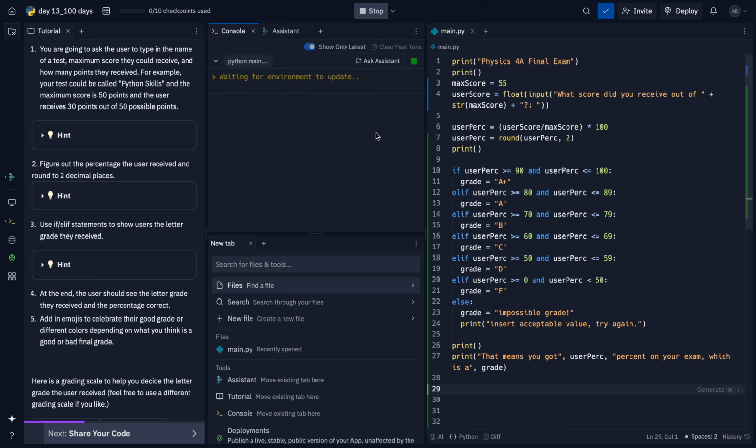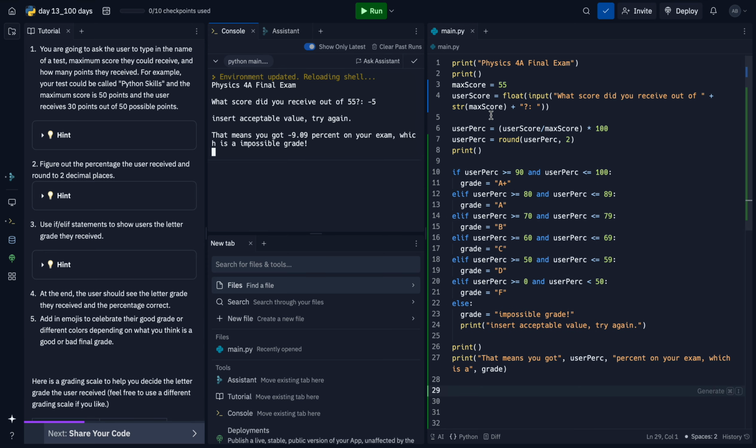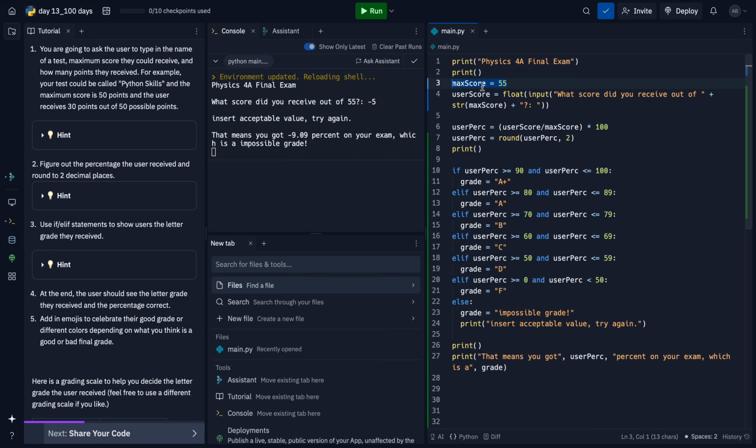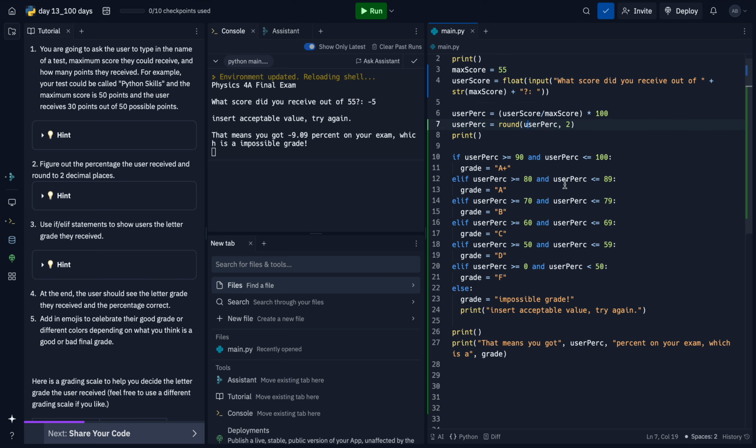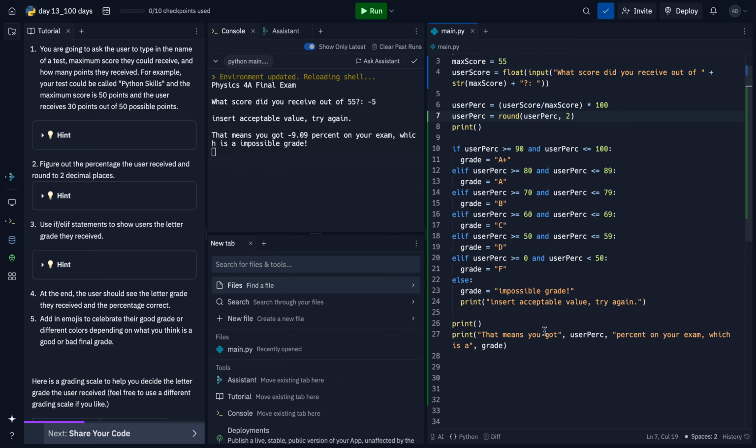Let's see what happens if we put some negative value. Okay, so it's working. I guess this code works. Overall it looks good. If we change the max score, it changes whatever's inside the float. So this code is pretty well constructed for a beginner.